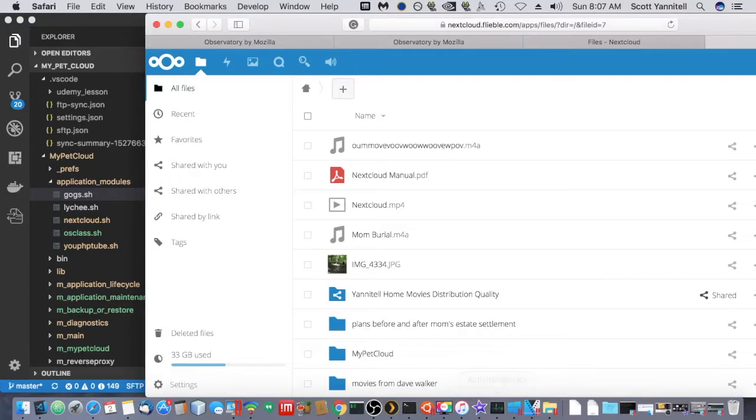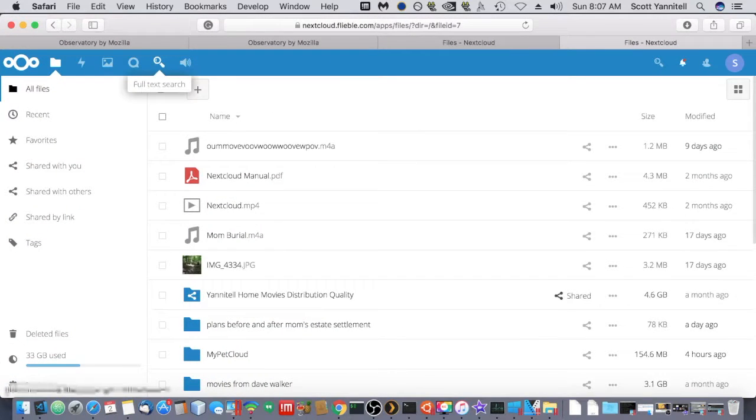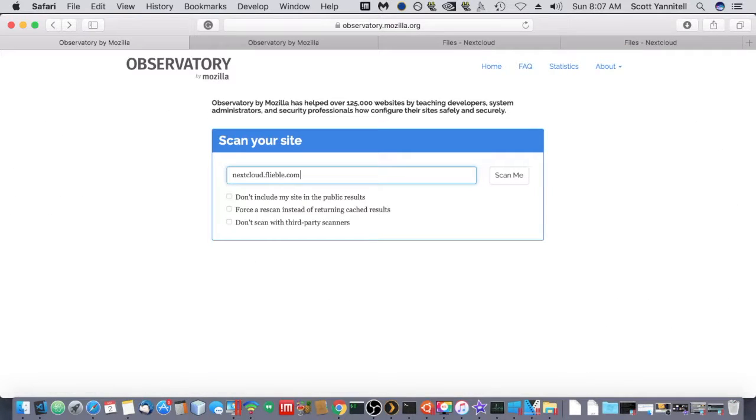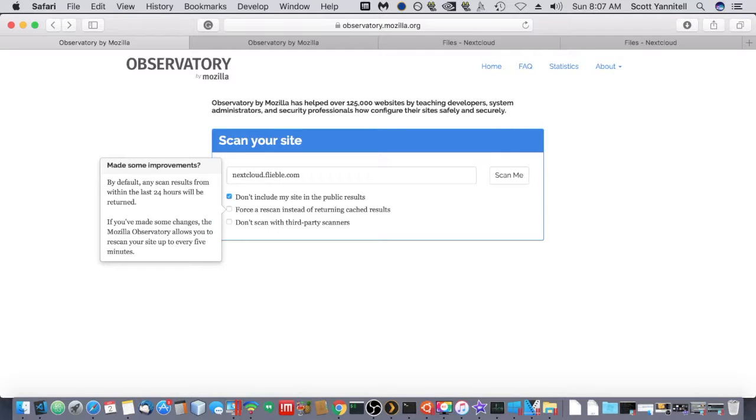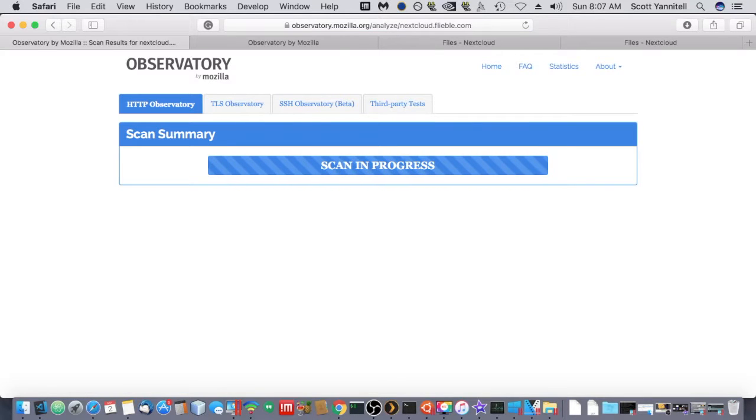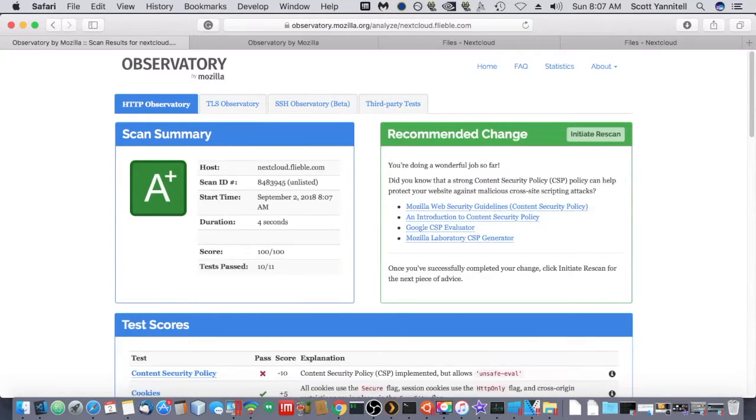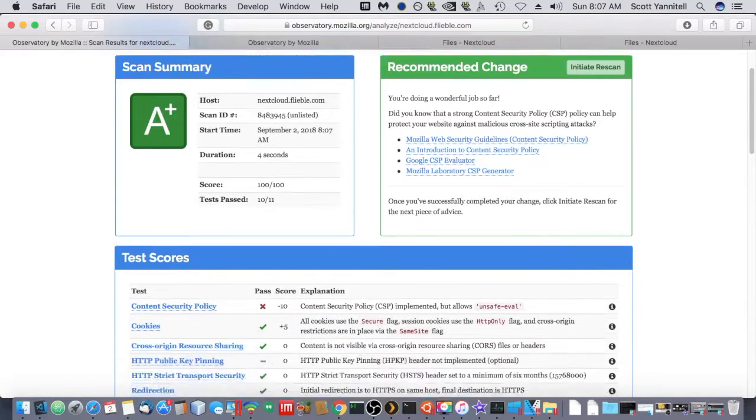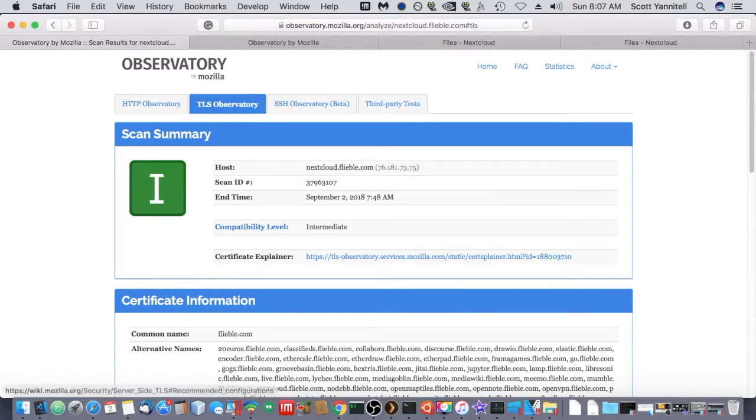the Mozilla Observatory to see if it's actually secure with TLS and everything. So you would type in, like, this is my domain name, nextcloud.fable.com. I'll just be private about it. Force a scan, yes. Scan me. So this says I have A+, I guess, TLS security, like TLS Observatory.